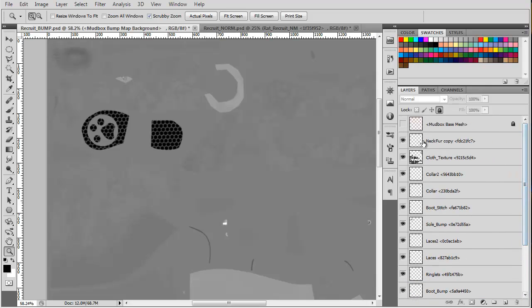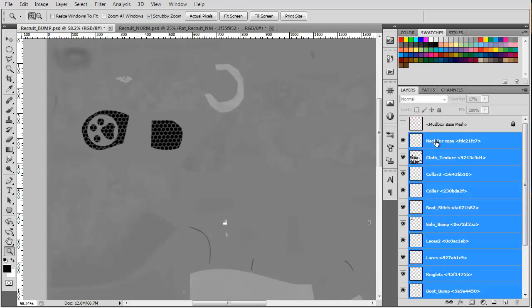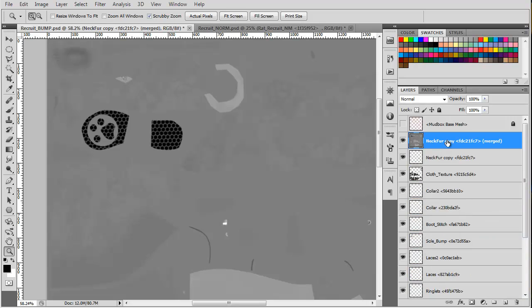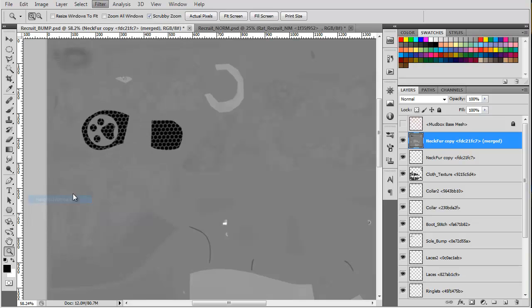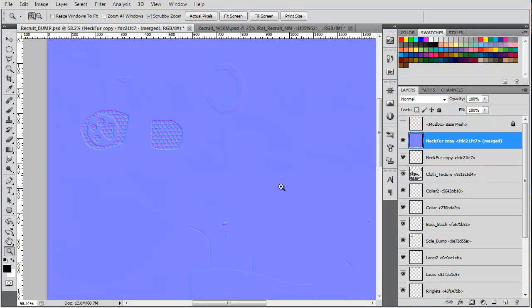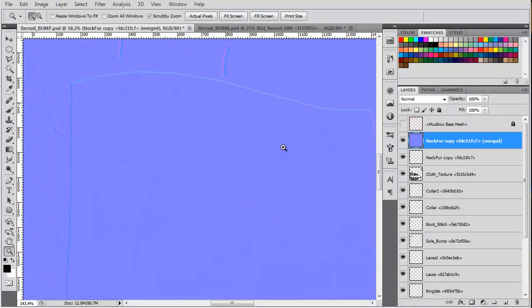So we're going to select all of our layers minus the base mesh layer. Control Alt E to make a copy in case we need to go back. Filter, xNormal, again this is free, find it online, easy enough. And just hit continue. I keep everything default. Let's see if, yeah, there is detail there.